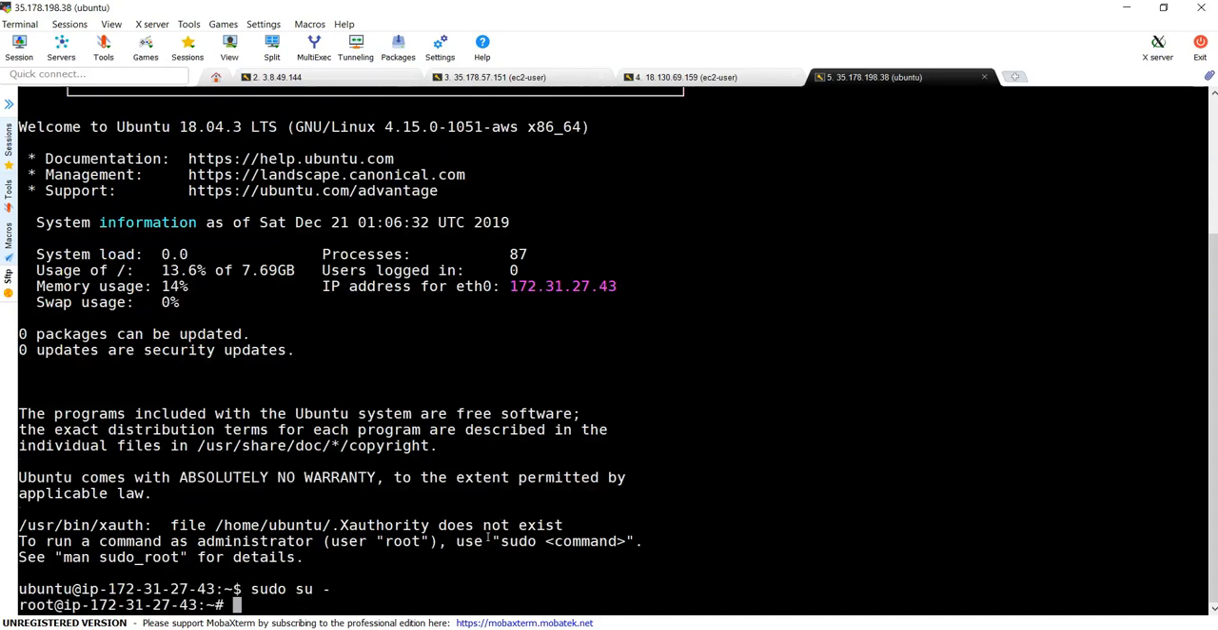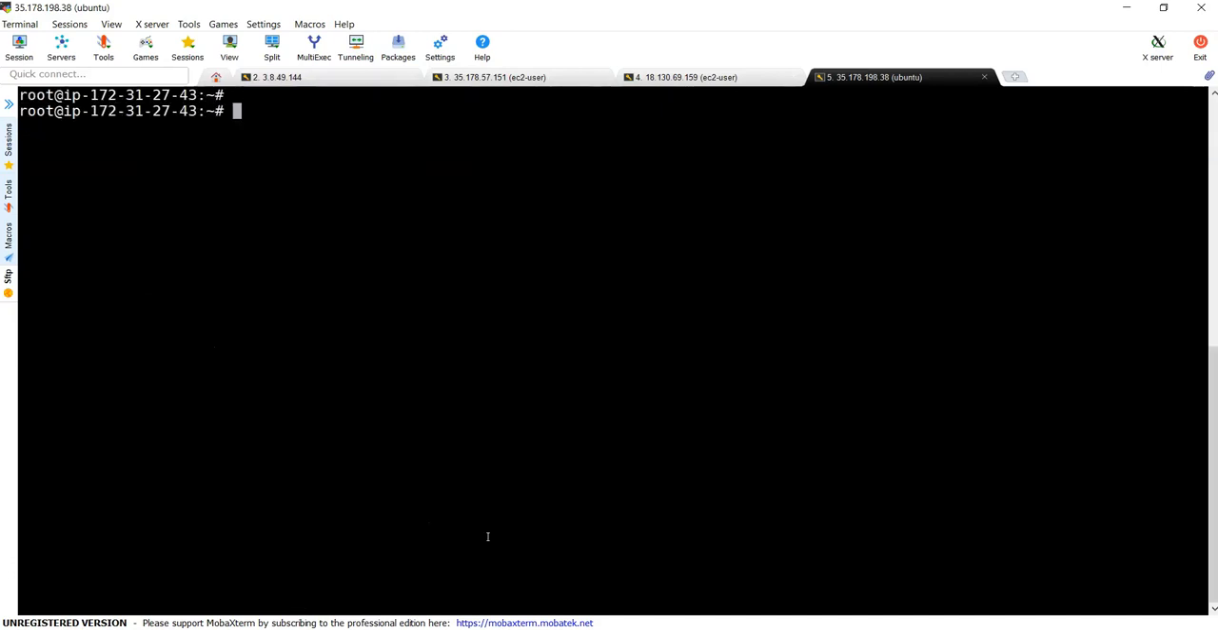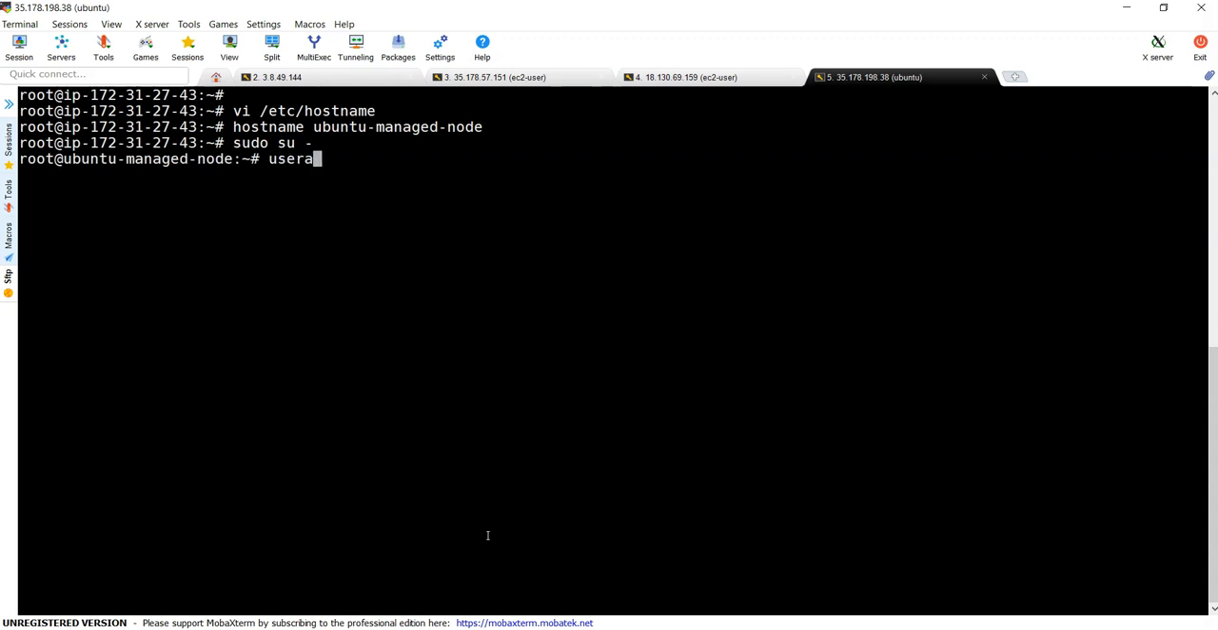Let me become root and clear the screen. First thing, I'm setting up the hostname: vi /etc/hostname, and I'm going to give ubuntu-managed-node. Similarly, the hostname is ubuntu-managed-node. sudo su -. Okay, next we should create a user: useradd ansadmin.